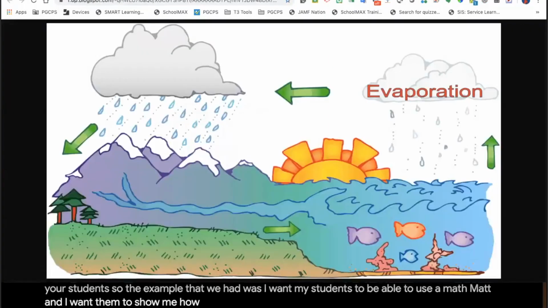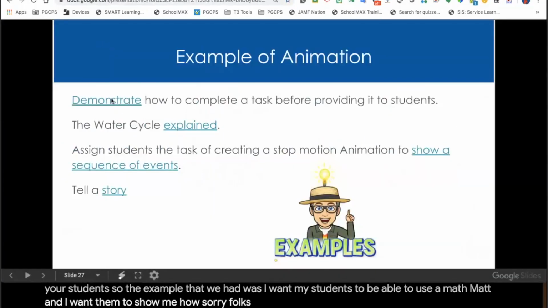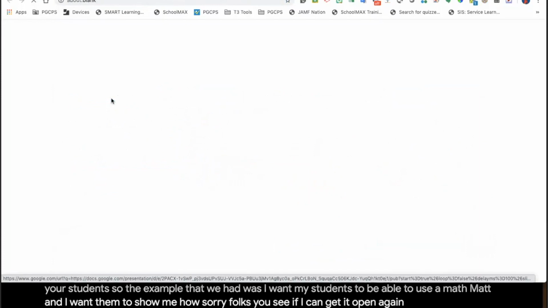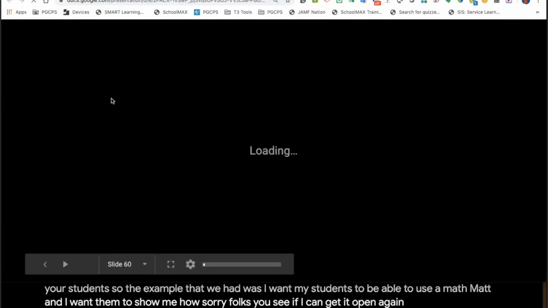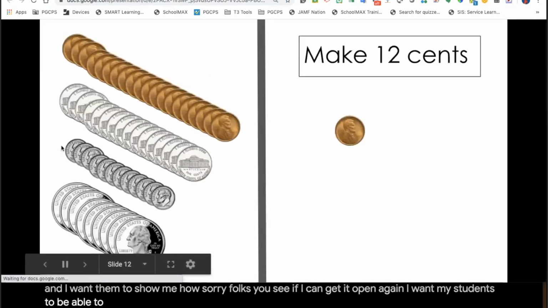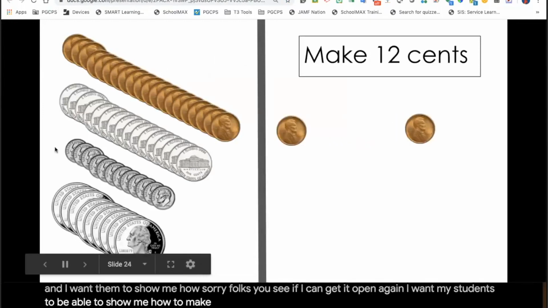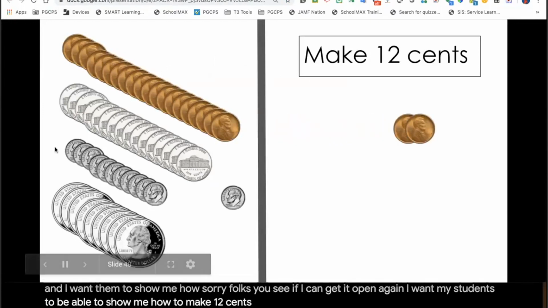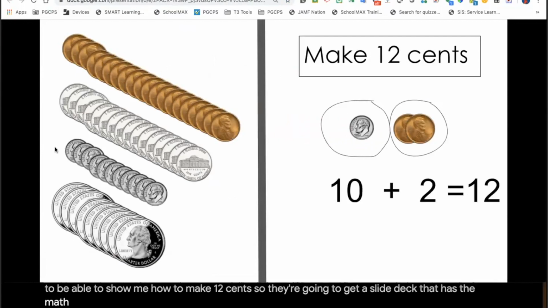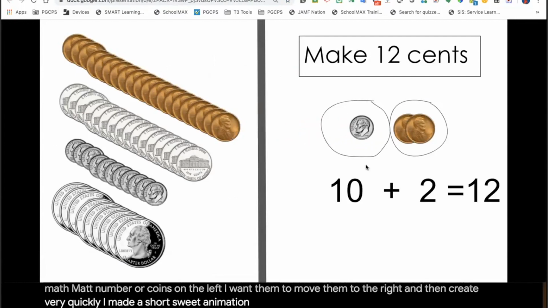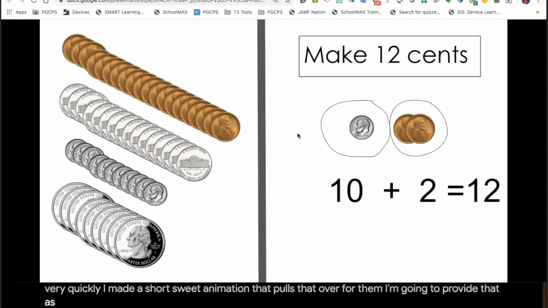Sorry folks, let me see if I can get it open again. I want my students to be able to show me how to make 12 cents. So they're going to get a slide deck that has the math mat number or coins on the left. I want them to move them to the right and then create. Very quickly, I made a short, sweet animation that pulls that over for them. I'm going to provide that as an actual demonstration for my students.